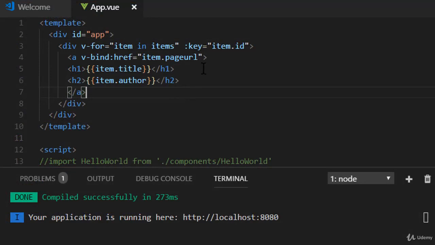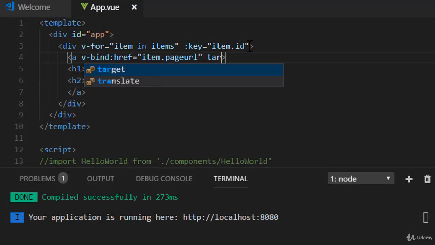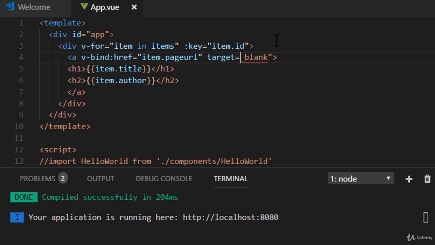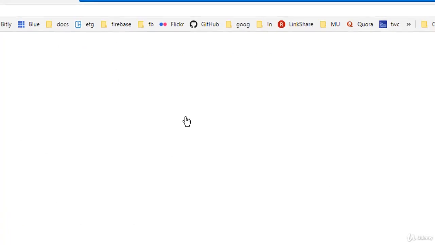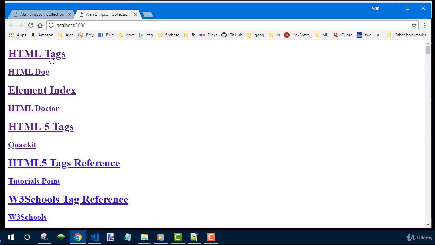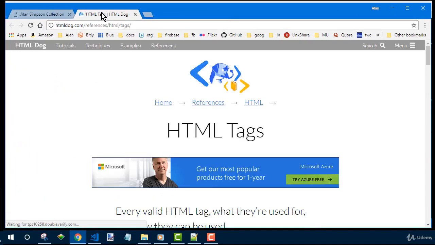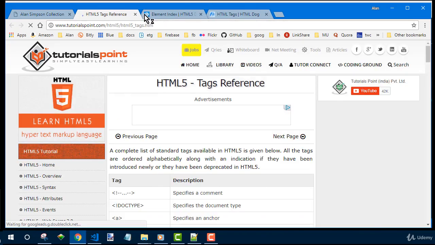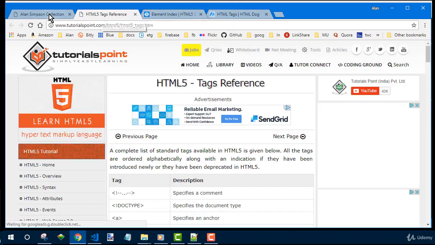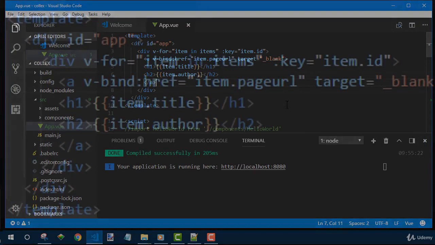Now, if you wanted to open in a new tab or window, go back to your A tag and use standard HTML, which is target equal, quote, underscore blank, close quote, and then in your page, which looks the same, the only difference is that when you click a link now, it will open in a new tab rather than the same tab. And again, target equal blank is entirely optional. Whether you want to use it or not is entirely up to you. And that's just straight HTML. You don't have to do anything special for Vue.